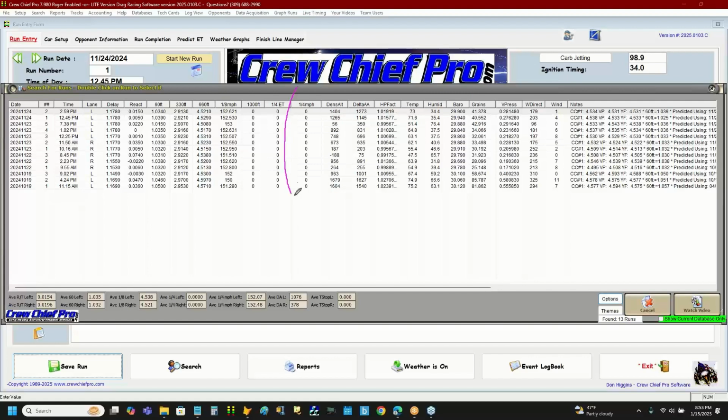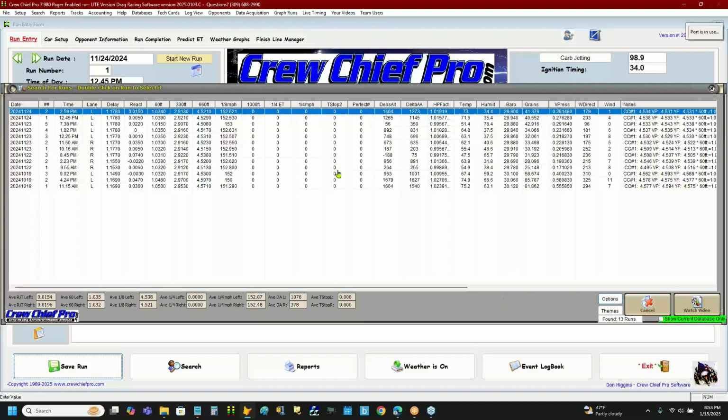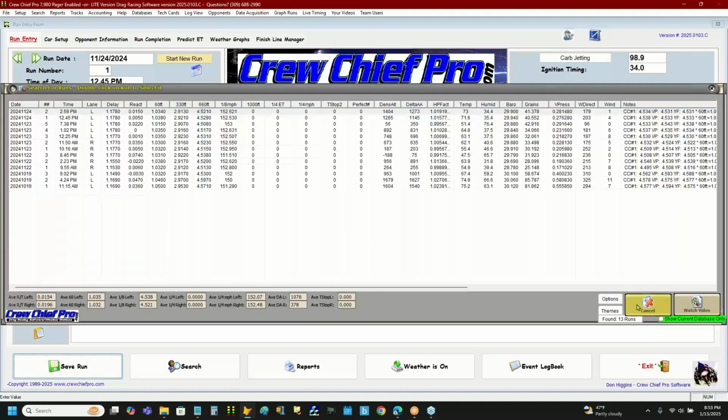I no longer have any throttle stop information in here because I clicked ET Restore, which doesn't use throttle stops. So I eliminated all the throttle stop information from the search screen, just fewer fields for you to deal with. I'm going to bring mine back though, because I also do throttle stop racing. Under options, throttle stop restore, and that's all. It just brings back the fields that I really do need.